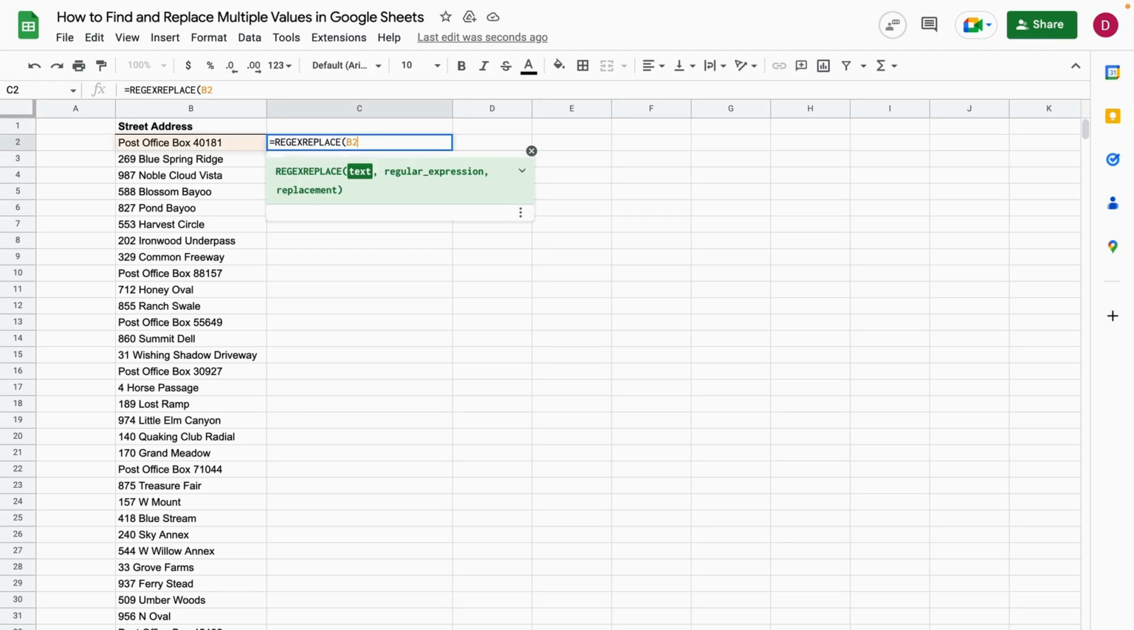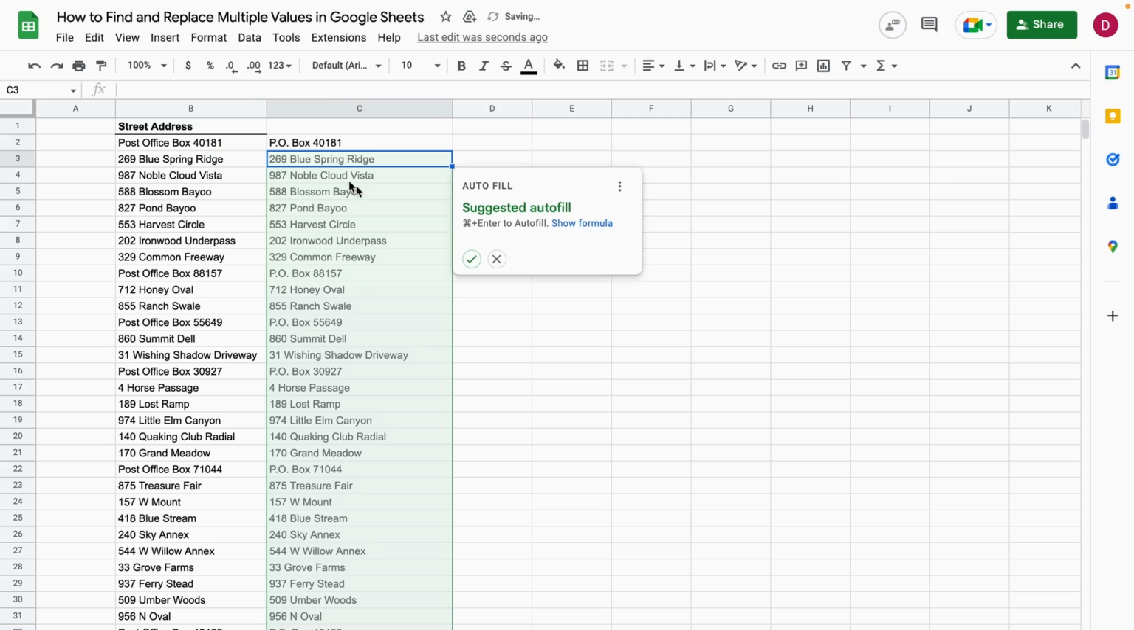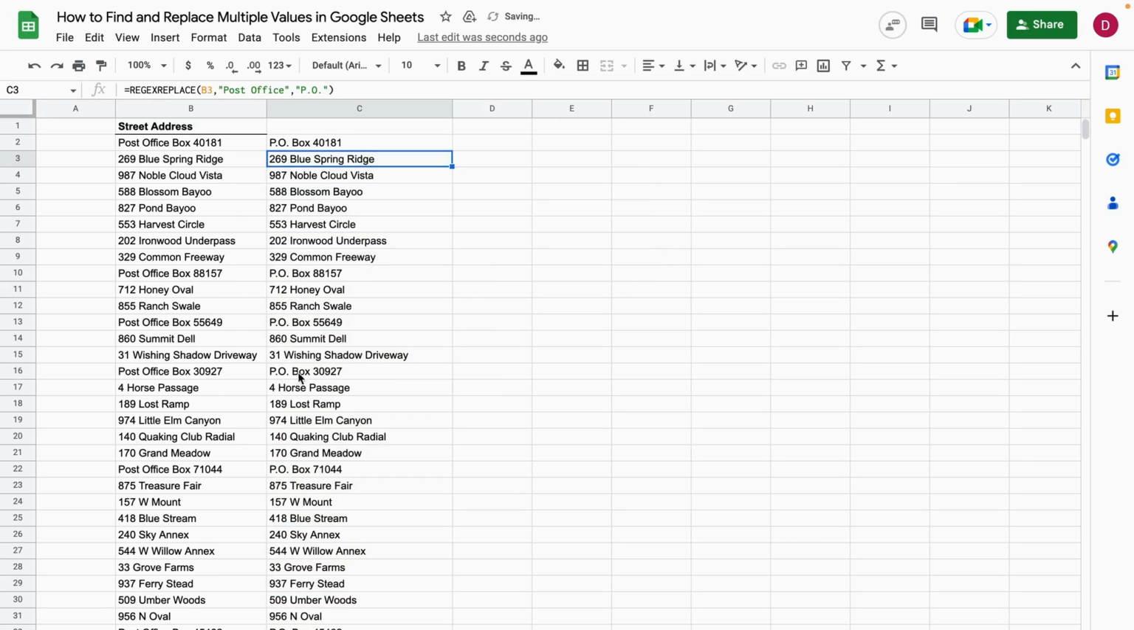It is B2 again, set the comma, quotation marks, regular expression is post office, and now we could use all kinds of regular expressions but we don't need to in this case, and then the replacement should be P.O. point, and then we close the quotation marks, we close the brackets and now we hit enter. We accept the autofill and as you can see, post office turns into P.O. box. So this is how to find and replace multiple values in Google Sheets.